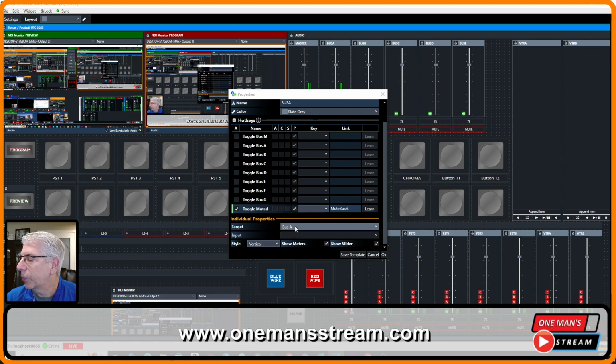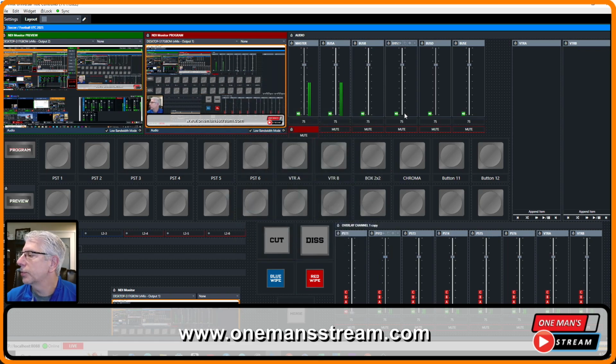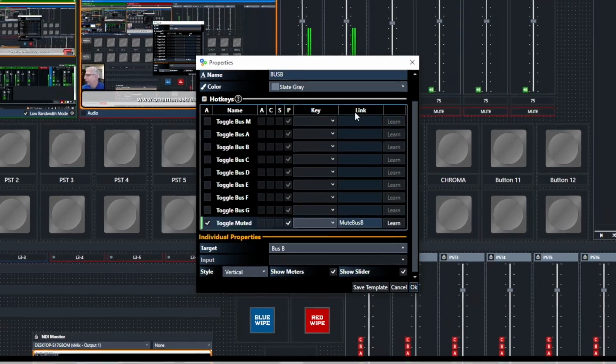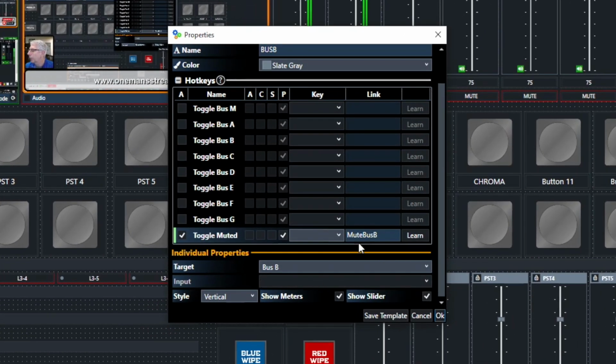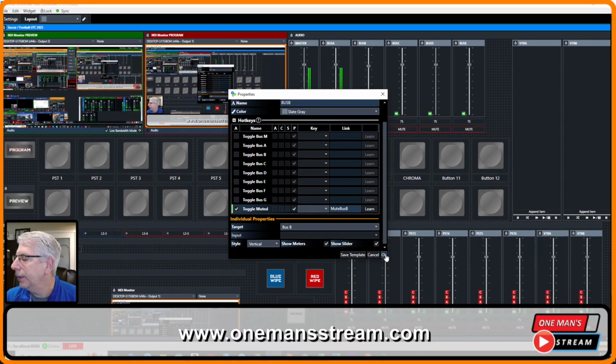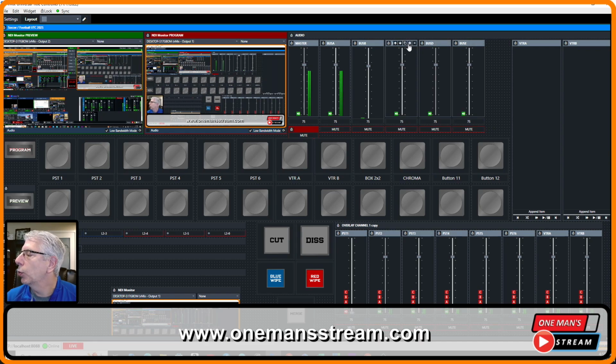So this one is set for bus A. These other ones I'm just going to go ahead and show you. This one here is set up for bus B. Again, we put the link in here that says mute bus B. So this one right here, we would set this up for bus C, this one for bus D, and this one for bus E.